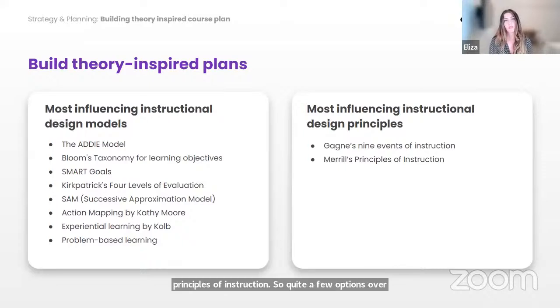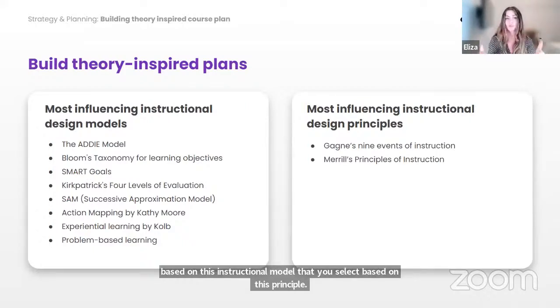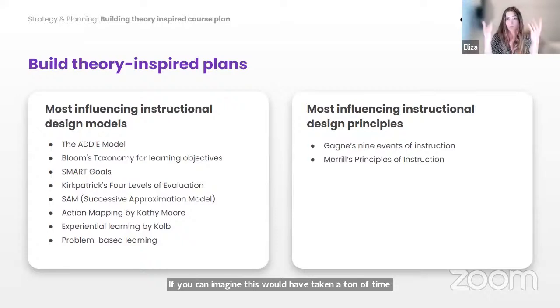And here, the key thing is that yes, perhaps you have come across one of these models. Maybe you even know them or not. But the thing is that the AI tool can actually help you not only knowing how they work, but also in applying this into your own course. So it's going to transform the content that you want based on this instructional model that you'll select based on this principle. If you can imagine, this would have taken a ton of time, not only to refresh your memory on how all of these work, but to also apply to your own course and your own project, essentially, right? So let's see how we can use some of these with the AI tool.